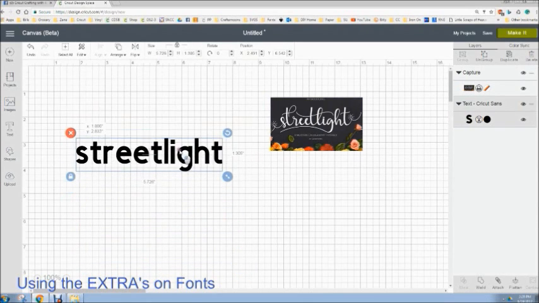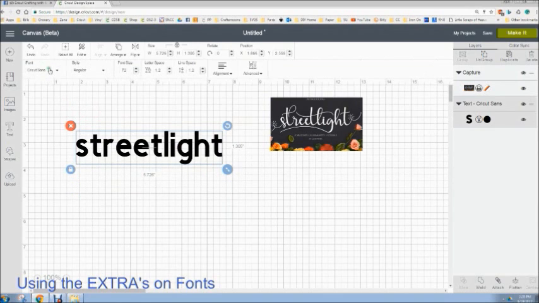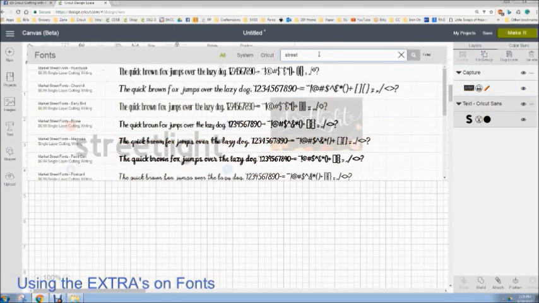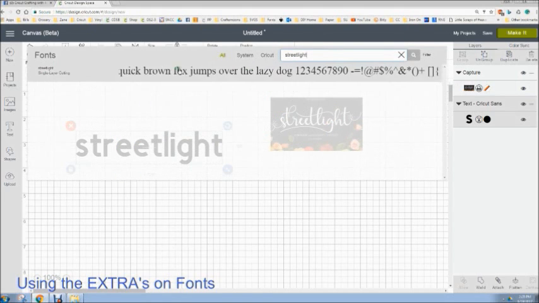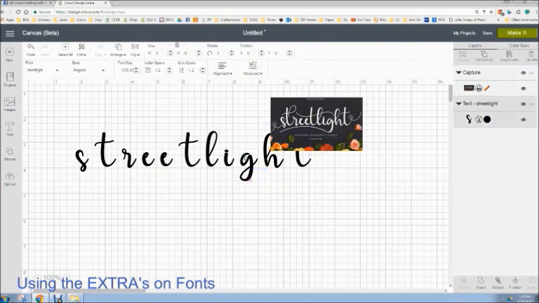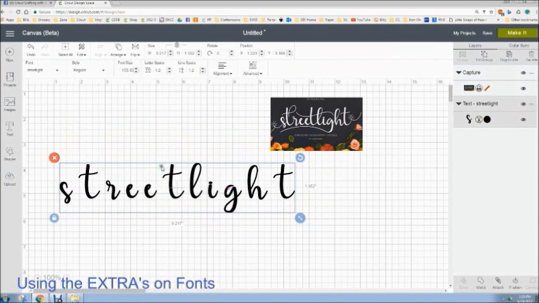Okay. And we know that that definitely doesn't match, so we're going to come up here to the font. And then I'm going to go to the search box, and I'm going to type in Streetlight. And there it is. It's going to bring that in. And we have all that spacing in there. That just happens when we bring this into Design Space. But we know that this is how it's meant to look. And you can use FontLab Pad to get around that, but it still won't give you these curlies without taking another step.